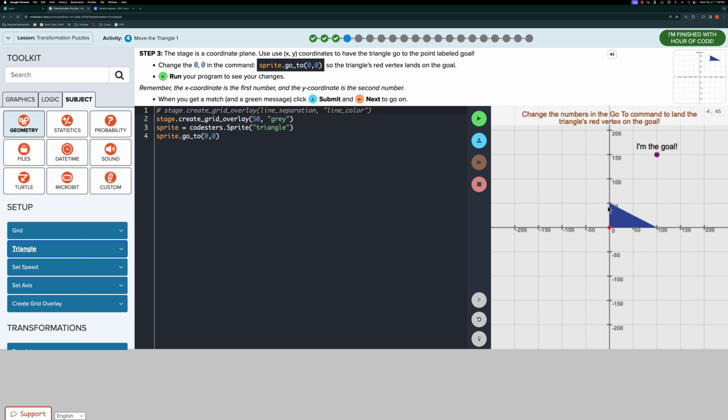So we see this. And now we can see in our directions that we need to move the triangle to the point labeled goal. So we can see right here that this point is labeled goal. So I need to get the origin of my triangle to the goal right here.